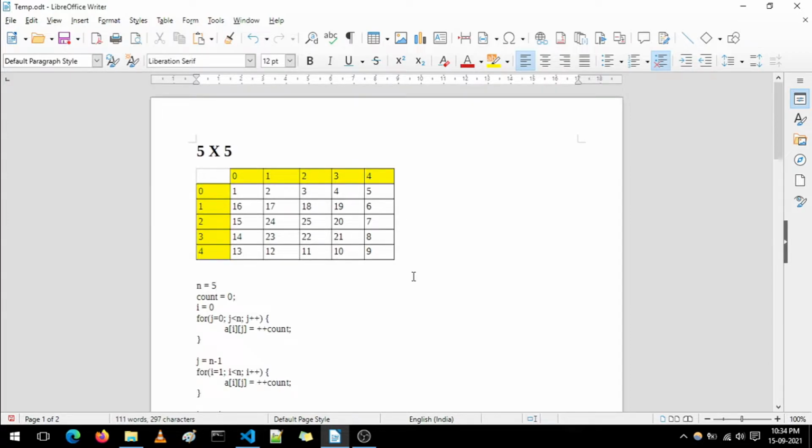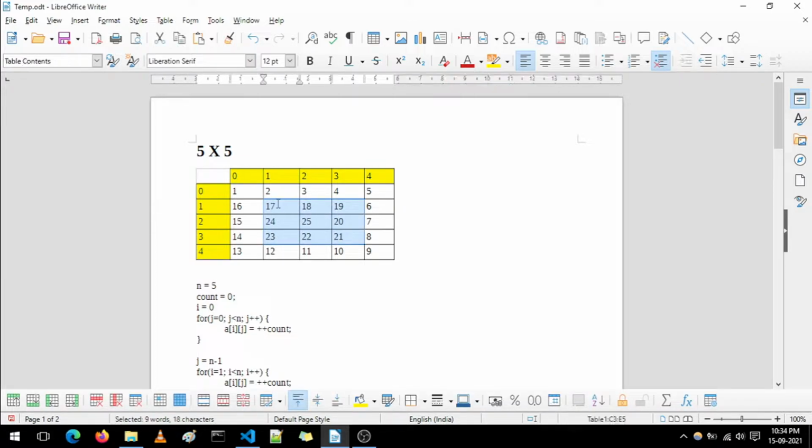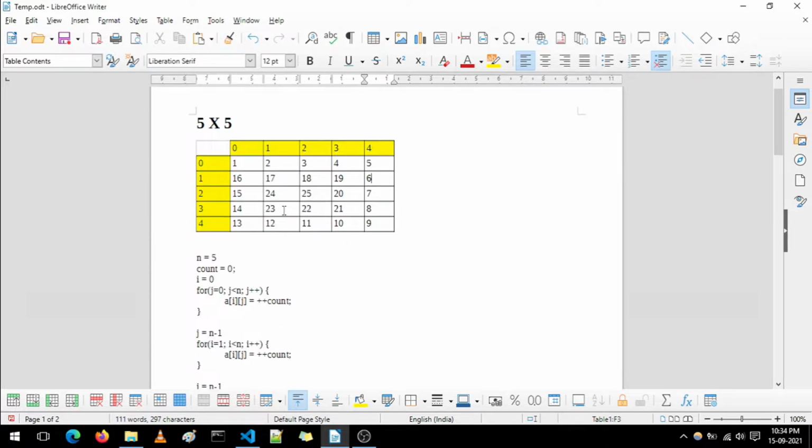So let's discuss the solution of this problem. There might be several ways to solve it, but the way I followed is this: we can first ignore the inner matrix completely and just think about printing the outer values, meaning the border of this matrix: 1, 2, 3, up to 16. So first think about how we can print this outer border.